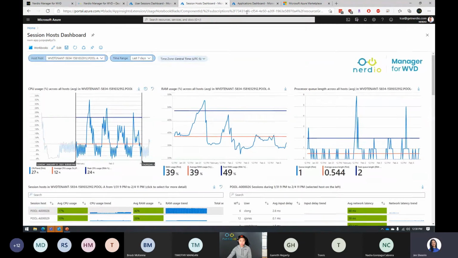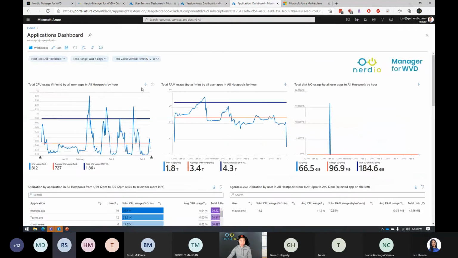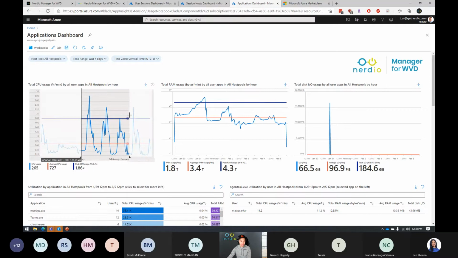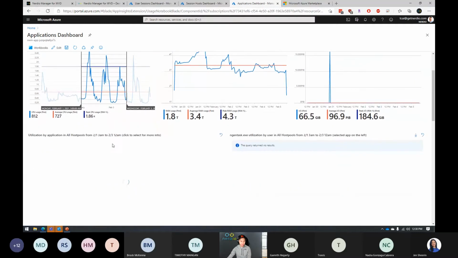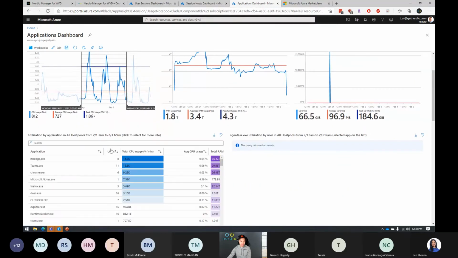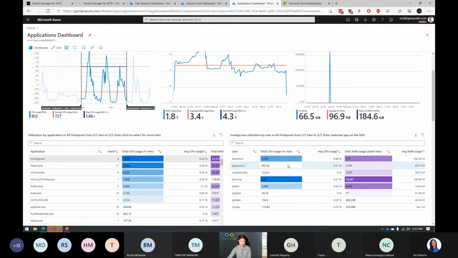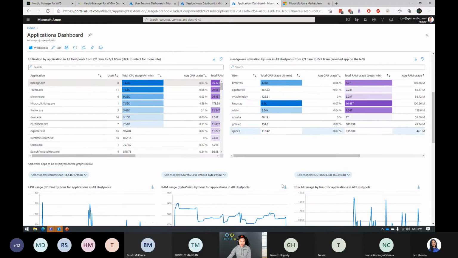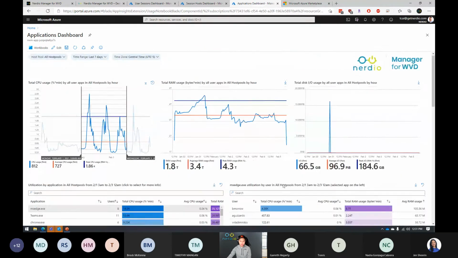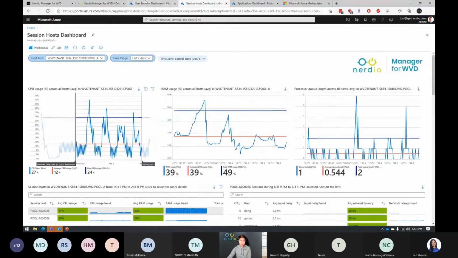Right. And then the third and last dashboard is similar information, but focused specifically around applications. So how do you determine which application is making your session host perform poorly? You can again just highlight the spike. It'll load the list of applications that were running at the time and show you which users were using it. So I want to investigate Microsoft Edge, double click that, and it'll show me which users were using Microsoft Edge at that time and what they were doing with it. Right. So a lot of granular, useful information to manage WVD.